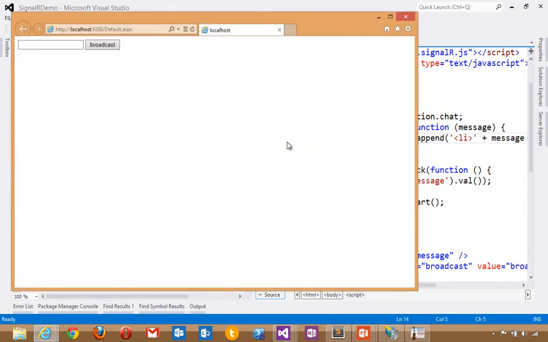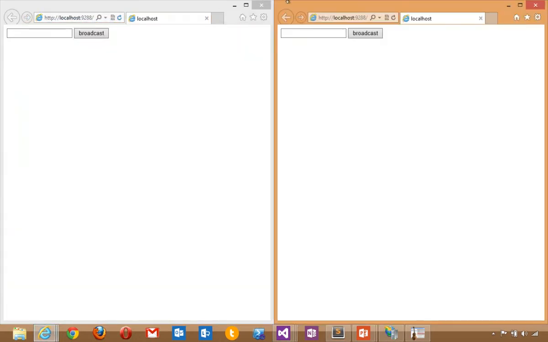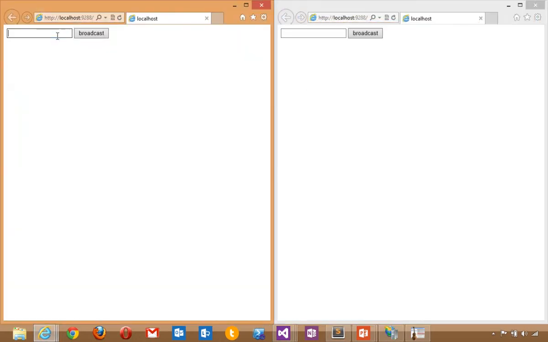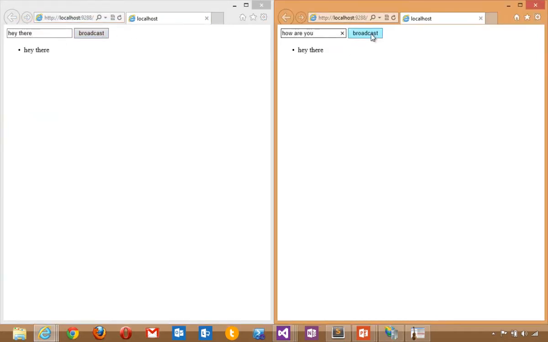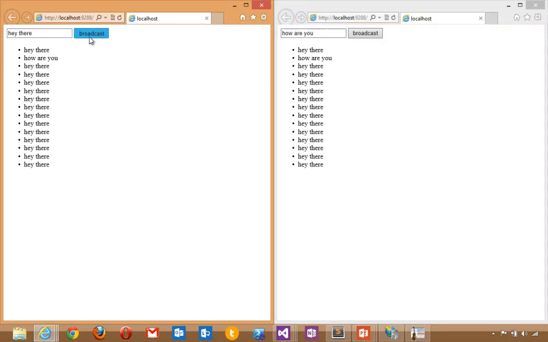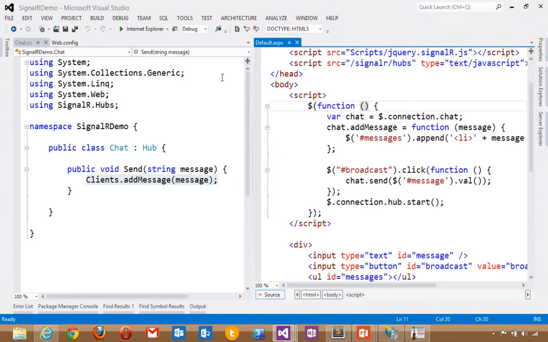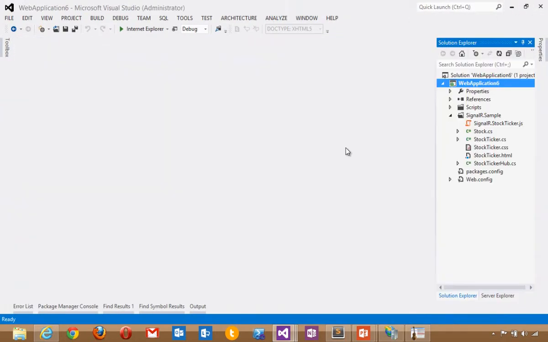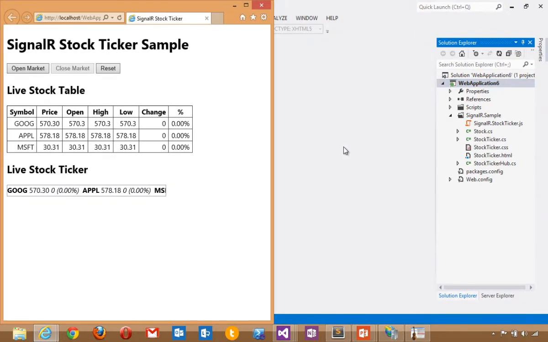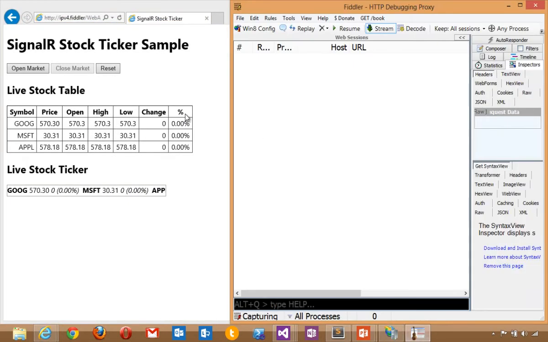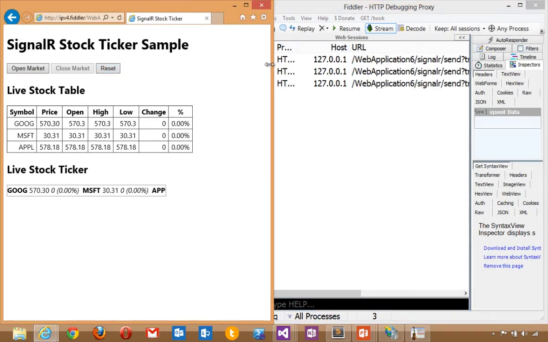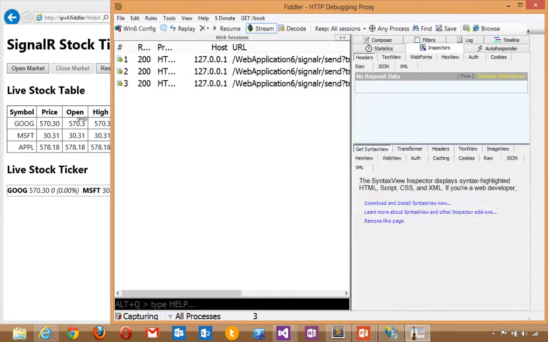Let's bring up the browser. I'll bring up two windows to pretend that there's two different machines. You see that we're sending traffic back and forth, and that information is synchronized between these instances of browsers. So what's happening under the covers? Let's take a look at this stock ticker example. I'm going to bring this one up. I'm going to use Fiddler to debug this traffic. Let's hit reset. What's happening here?